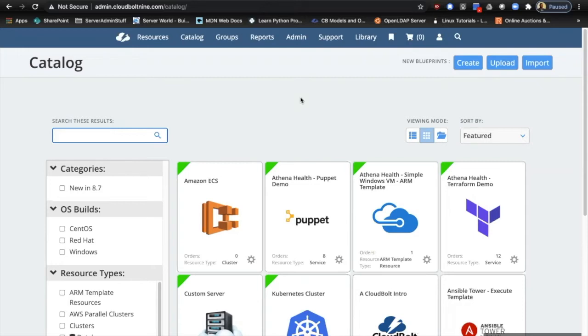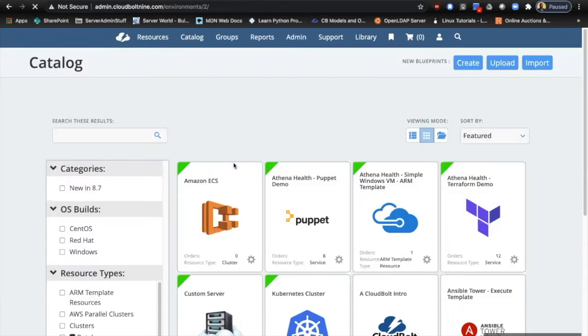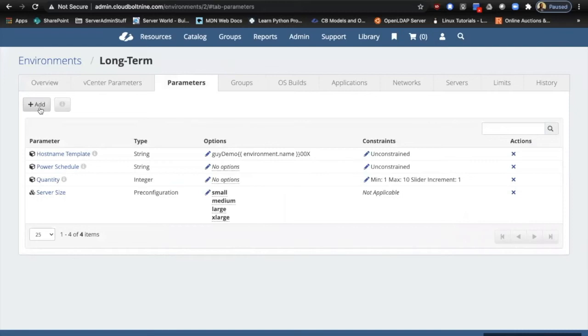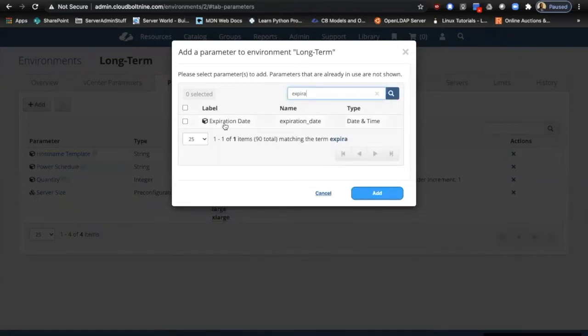making use of resources that you would have need of in other contexts. So the way to set up expiration dates for your different VMs would be to navigate over to your environment. So you click on admin in the menu ribbon, you click on your target environment. In here, you'll click on the add button under the parameters tab, and you're going to search for expiration. This will bring up the parameter, which you can then go ahead and select. You add it to the environment.